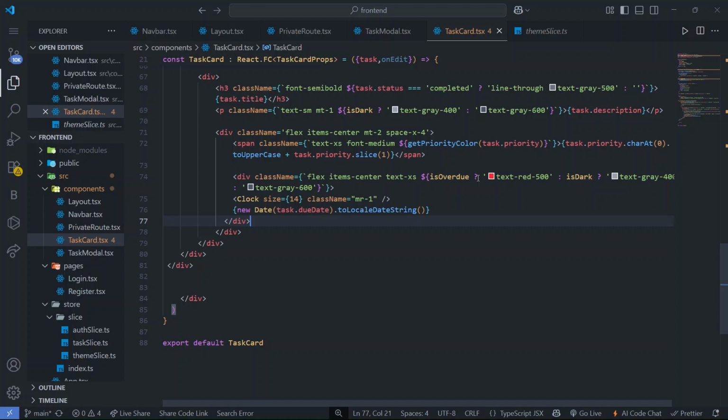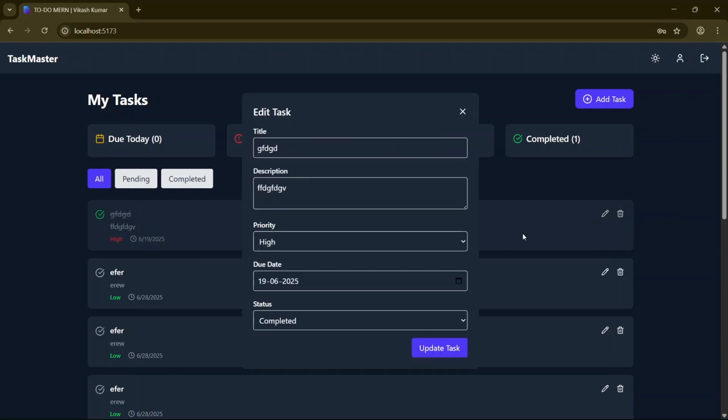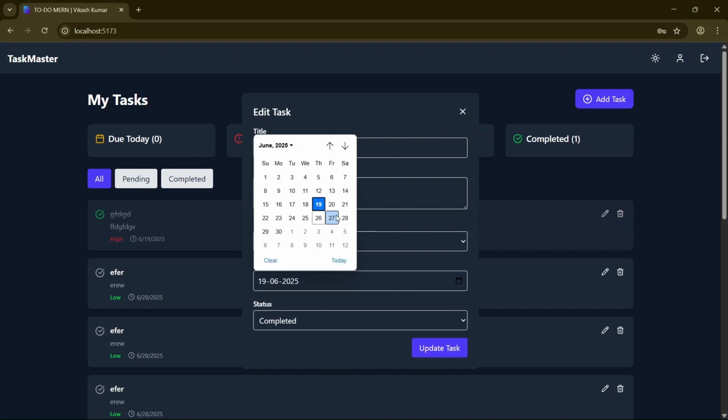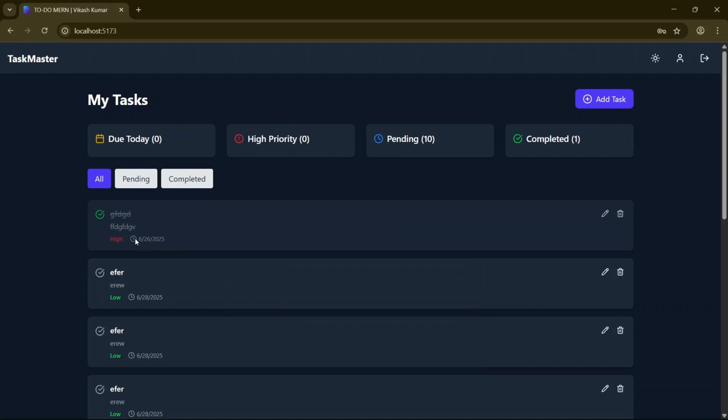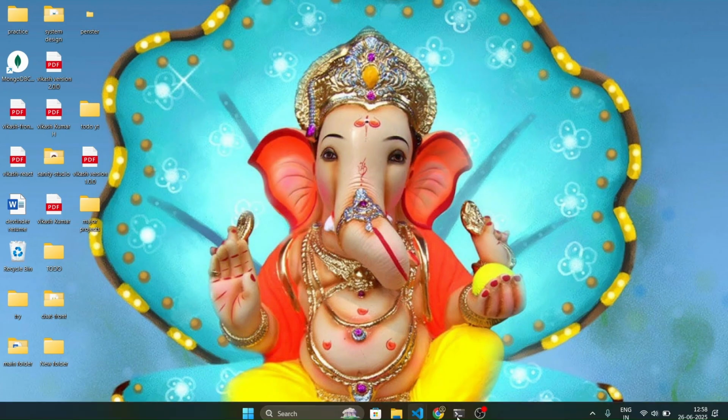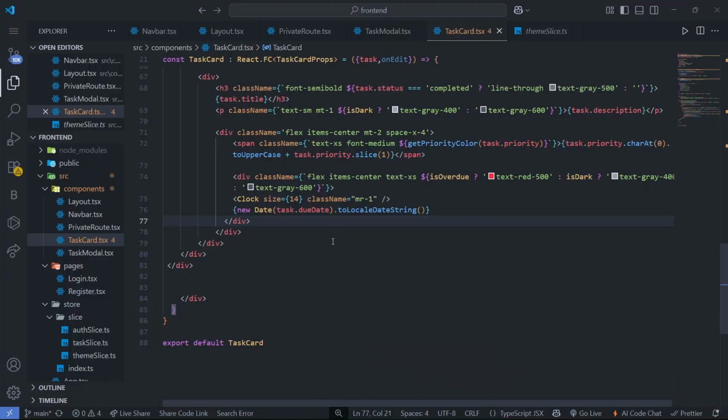Selection, if overdue, then it will show text red, right? So let me select today's date. Now also it is not showing the color, right? So here we have written if it is overdue, it will write the text red. If it is dark, it will show this text color, right?